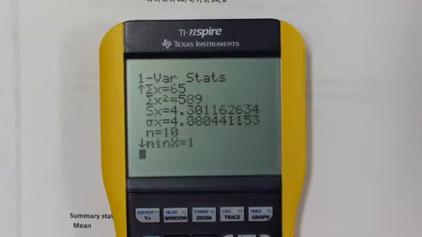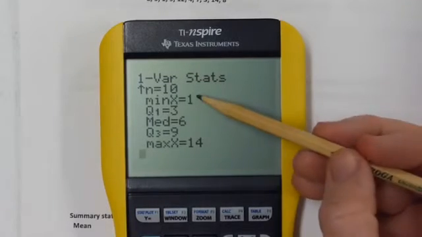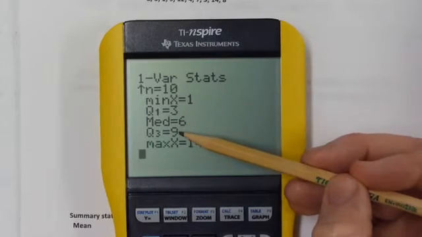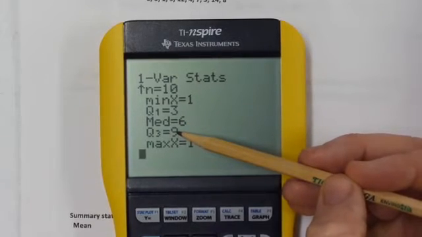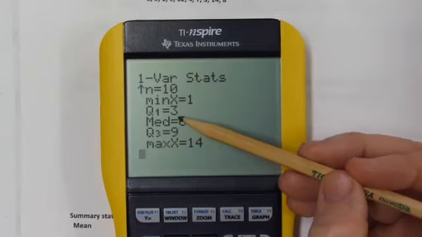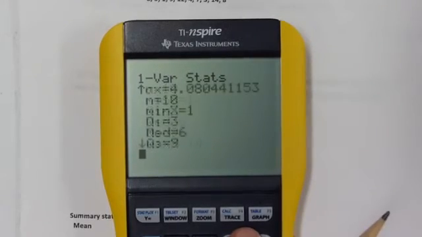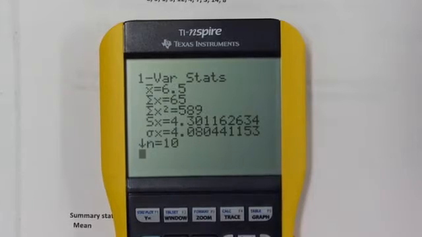Then if you scroll down, you'll see your 5-number summary. You've got your min, you got your max, you've got your Q1, your median, and your Q3. Okay, and of course your IQR would just be 9 minus 3, which is 6. And so that's a really quick way to find your summary stats. Certainly the standard deviation. So there you go. That's how you use the calculator to find your summary stats.